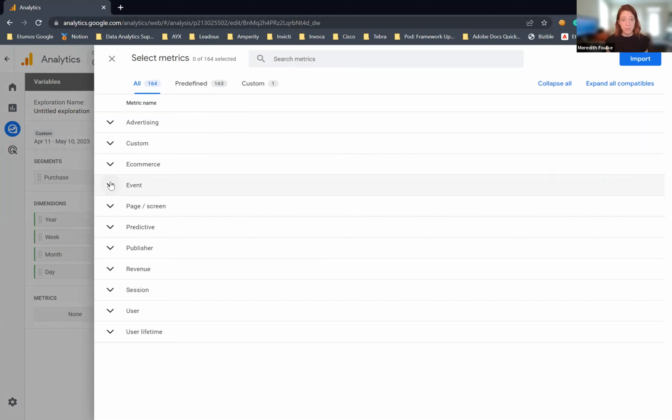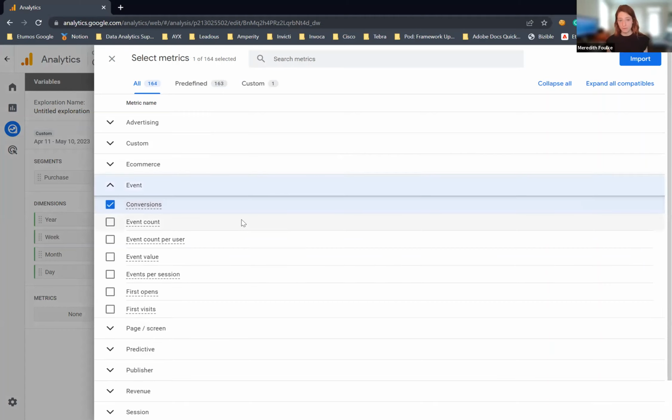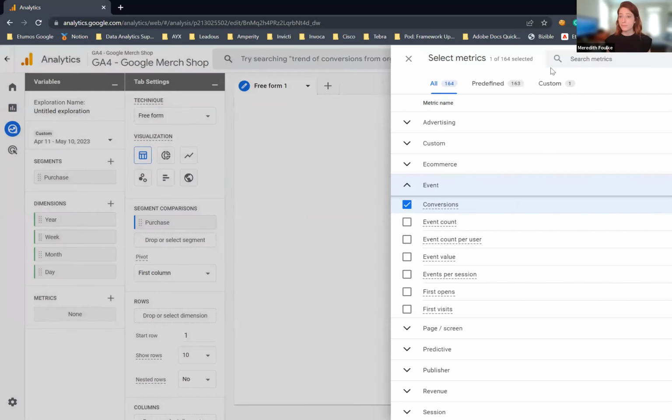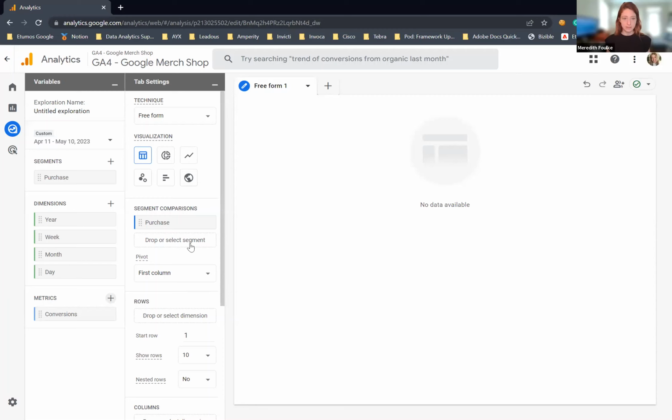In this case, we're going to pull in the event, and we're going to pull in conversions because we know that this particular event, the purchase, is a conversion. So we're going to pull in the conversion count. If you wanted to look at event count per user or events per session, you have some of those options as well. I would definitely recommend getting familiar with what metrics are out of the box and how to create custom metrics as well, to be able to slice and dice your data. So we're going to pull this in, and again, you'll see it populate right here.